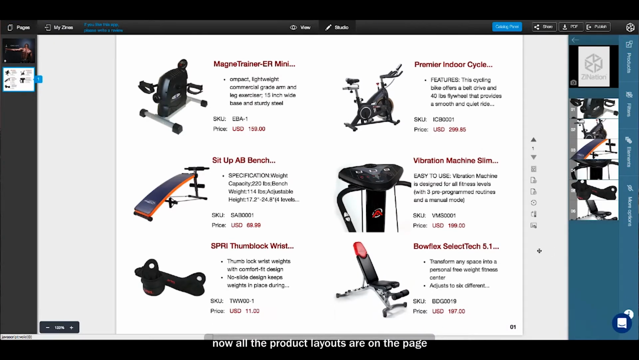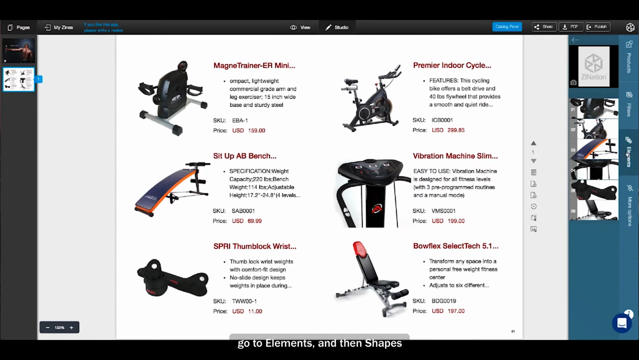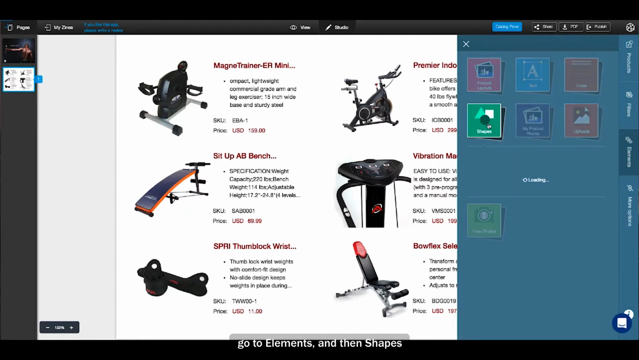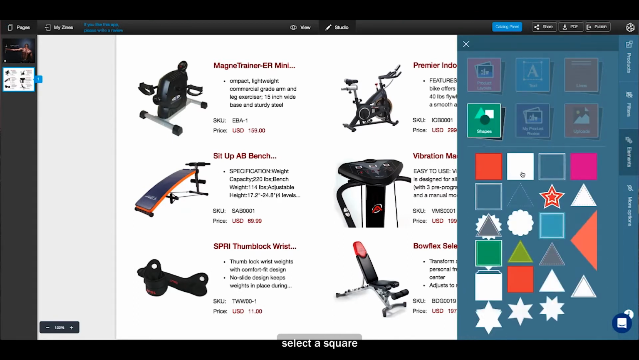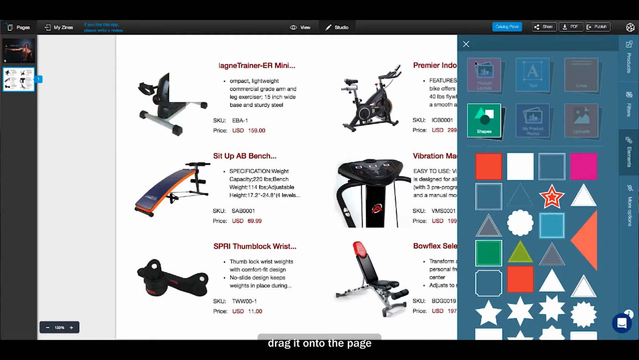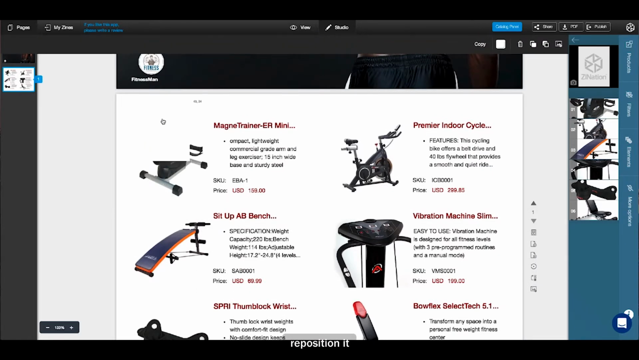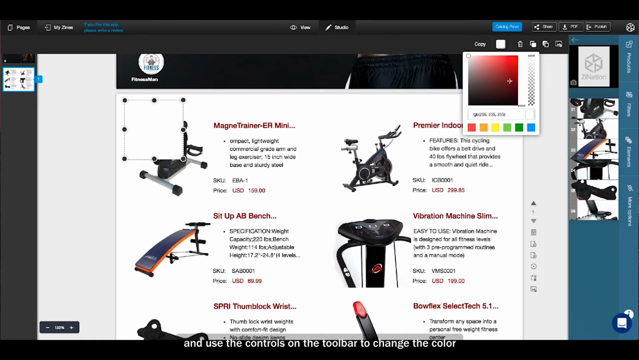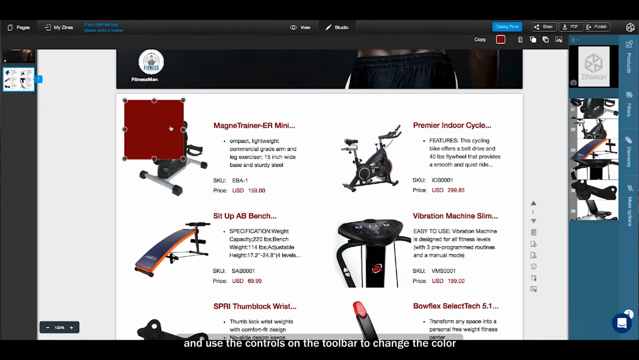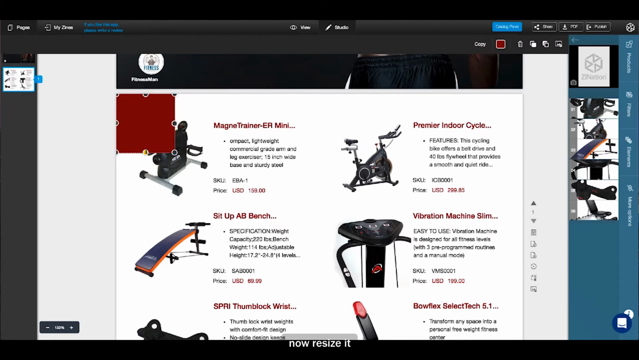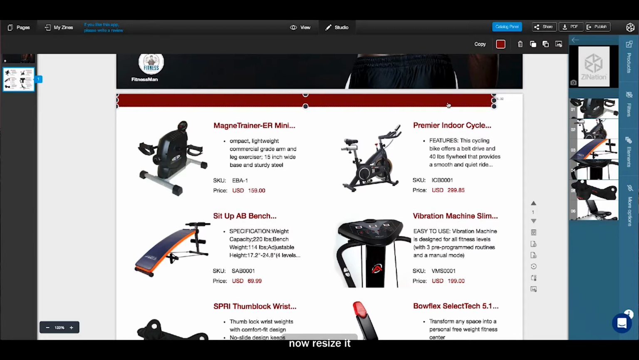All the product layouts are on the page. You can add some branding. To add a page header, go to Elements and then Shapes. Select a square, drag it onto the page, reposition it, and use the controls on the toolbar to change the colour. Now resize it. To make a header bar for the page.